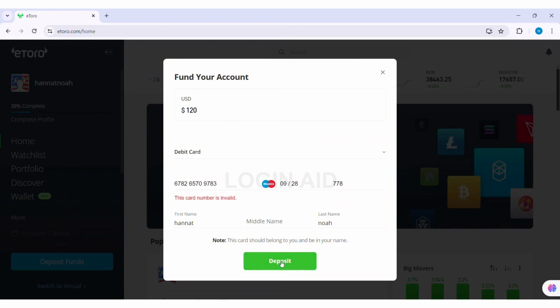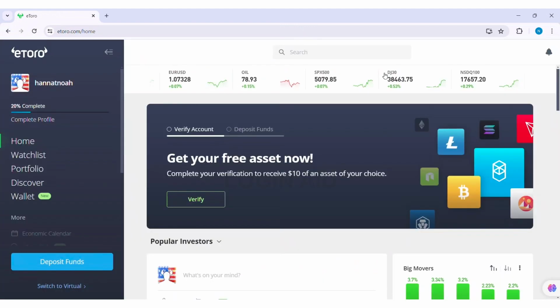After that, you need to click on the deposit option. With this, you need to complete your payment. Once the transaction is processed, you will receive a confirmation message indicating that the fund has been successfully added to your eToro account. This is how we can add funds on eToro.